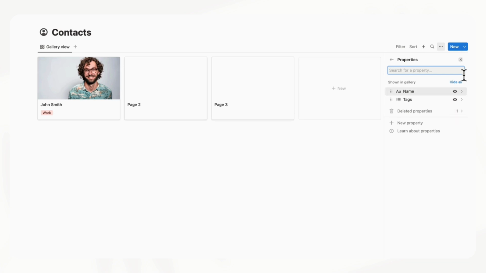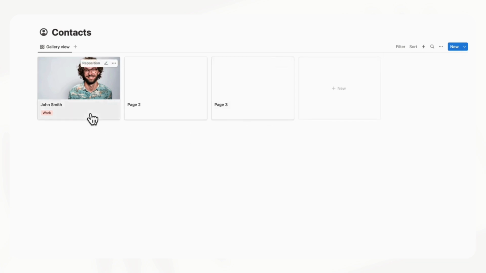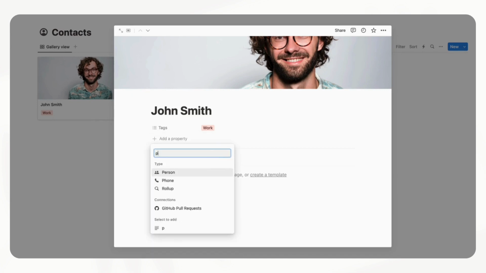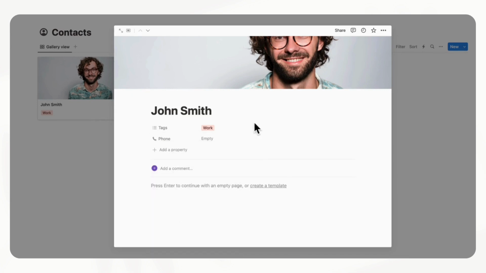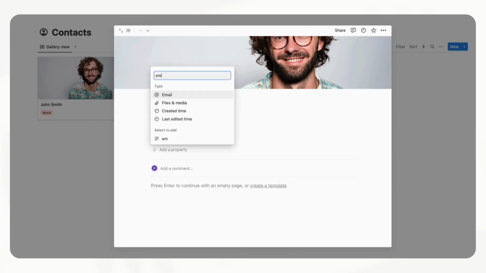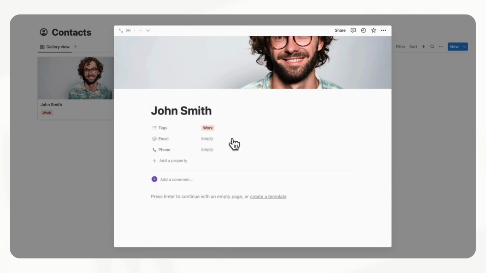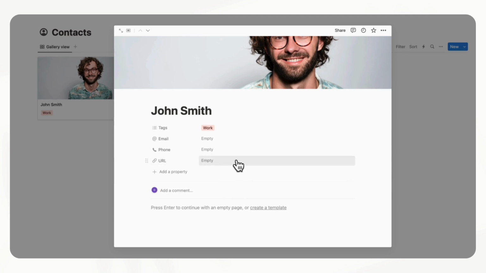And then you can also add a few more details here. So let's go ahead and add a phone number. We can go ahead and add an email address. We can even add a URL in case he has some kind of social profile. And let's just put a random email here, as well as a phone number.